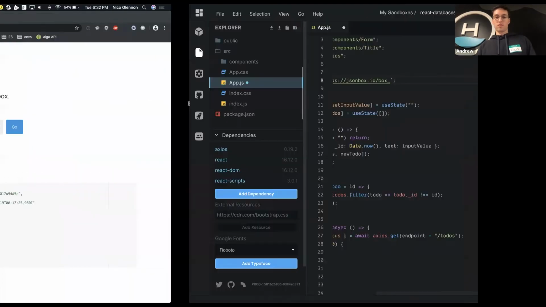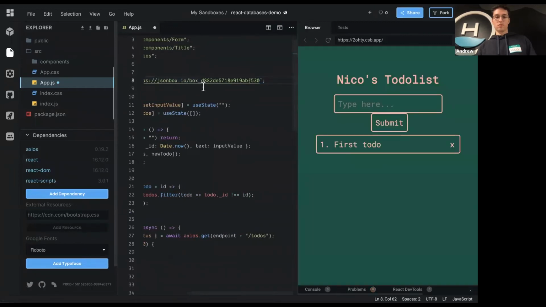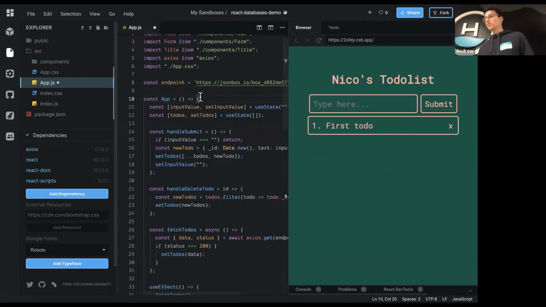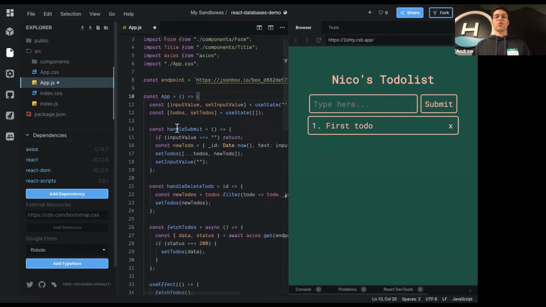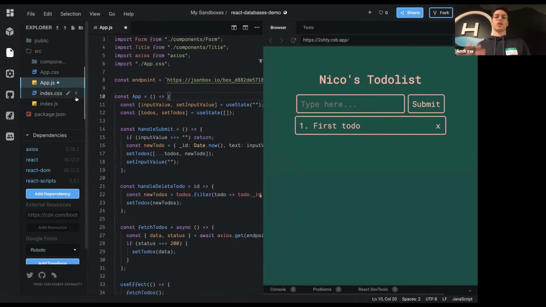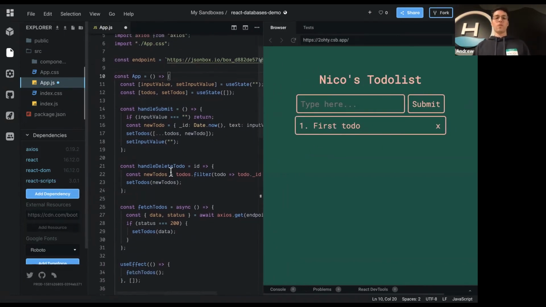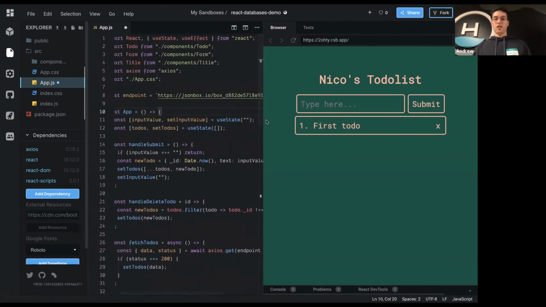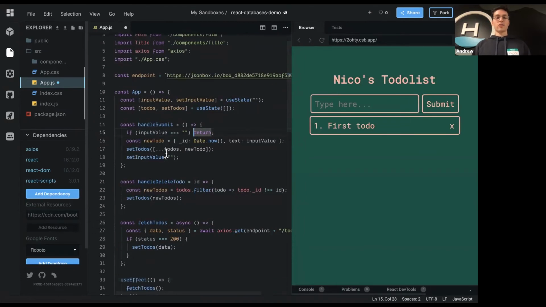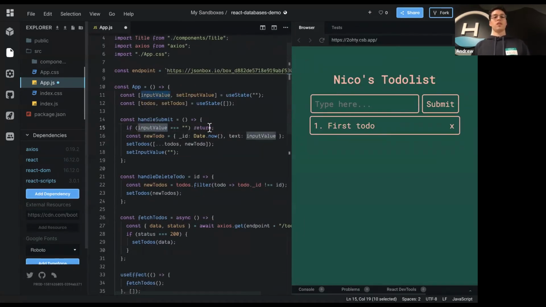All right. Okay, so the next thing here is handle submit. Let's change our handle submit so that we can actually create some new things, right? So right now, just trying to get this just right. There we go. Our handle submit is checking if the input value is empty. If it is, it just goes to next. If it's not, it creates a new to-do, and then it sets the to-dos, right?